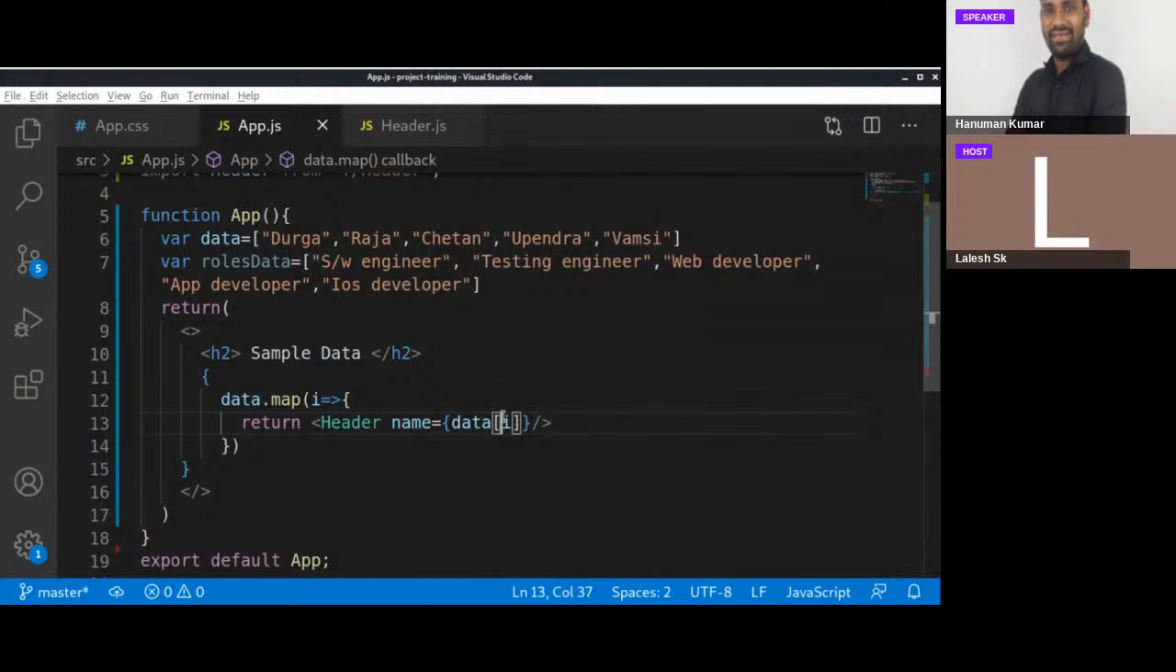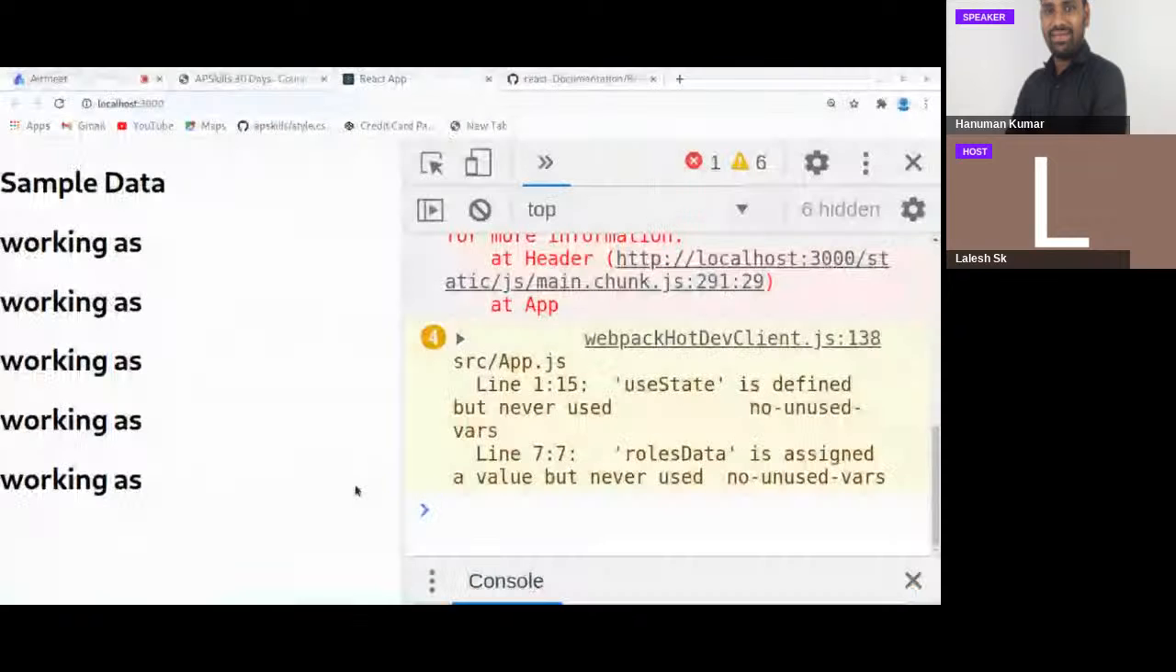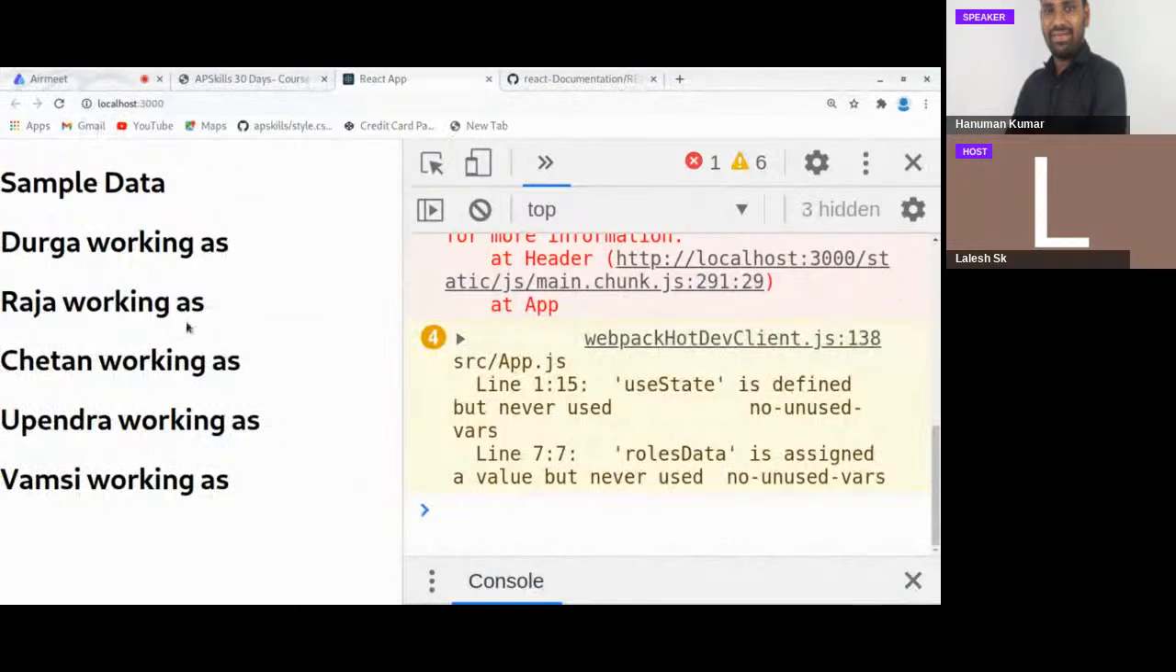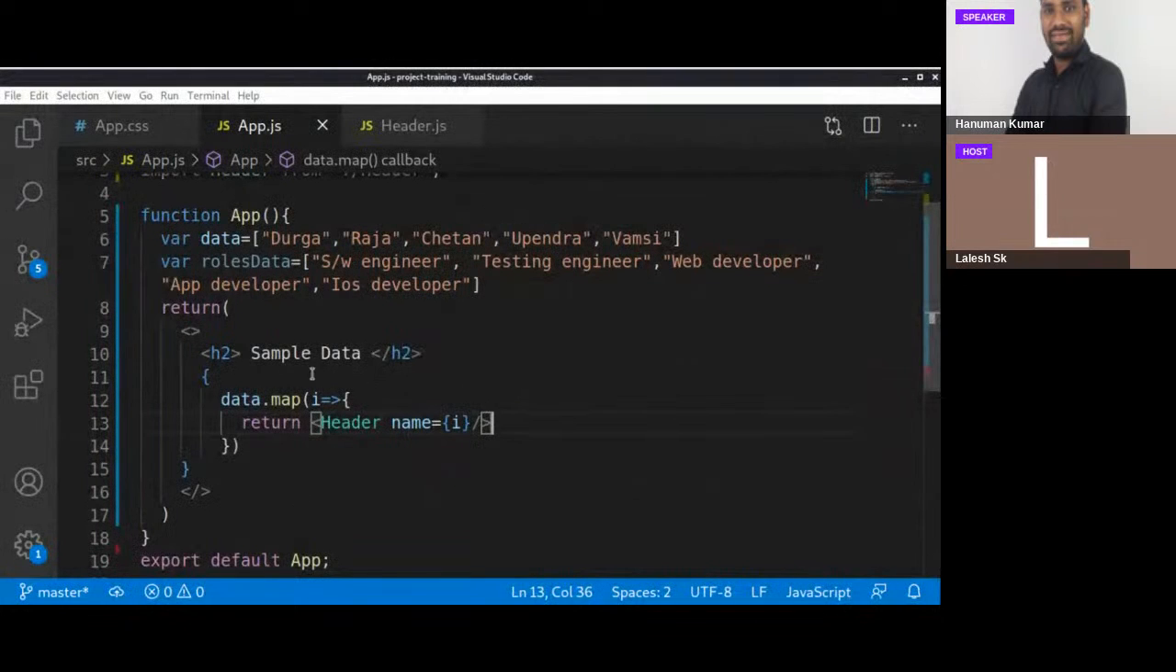No, we need not use any kind of data of i. We are returning the information, that is i. So let me use i directly and save this and execute. So Durga working as, Raja working as, Chetan working as, and we are able to see this result. But this is not the exact solution because we need to iterate this element also, and we have to combine the return statement together.